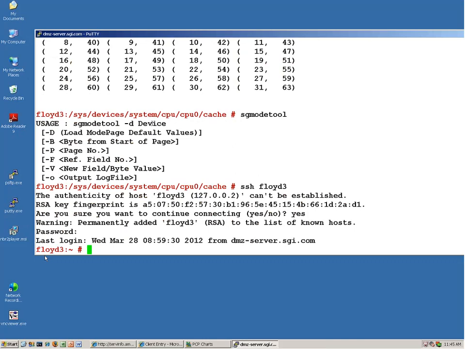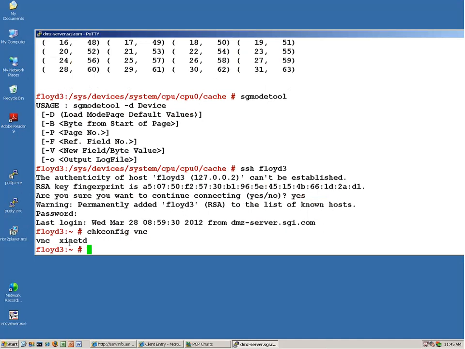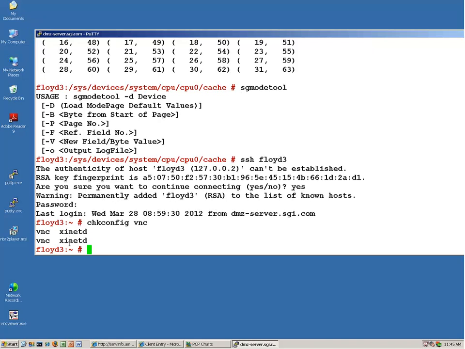Let me just do a check config, VNC. So that's showing that it's on. PS-E, grep for XINetD. VNC server won't be running unless I actually connect into the network socket. Now this is where I get into a catch-22.